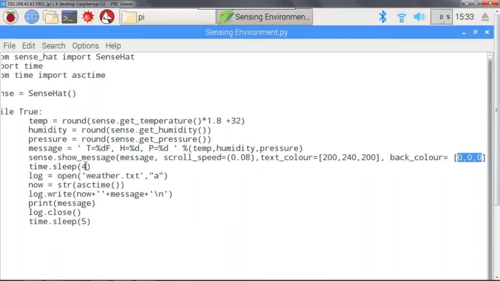Now I'm putting my system to sleep for 4 seconds. This is basically to introduce a delay between the measurements carried out from the sensor. If I don't do this, since it's a continuously running infinite loop, it's going to keep measuring one after the other. So I want a simple delay between the measurements, and I'm putting the system to sleep for 4 seconds.